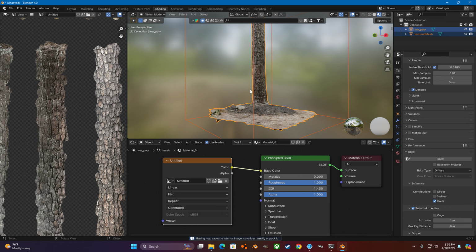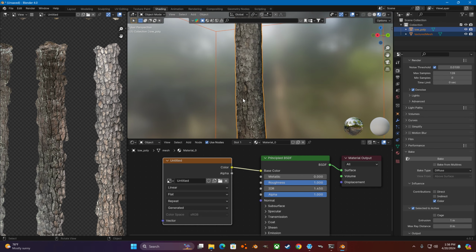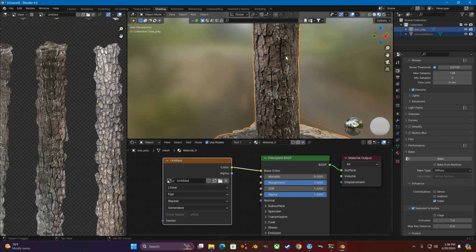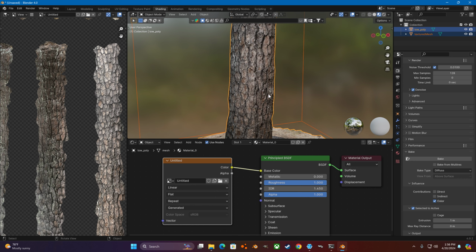Yeah, I think that looks pretty good. Now it is a low poly model, so to get the high poly model features, all the ruts and valleys and whatnot, we need to bake the normals. So let's go ahead and save this.